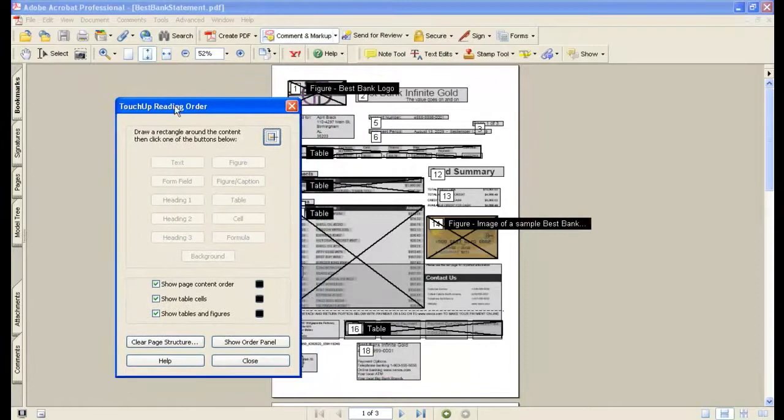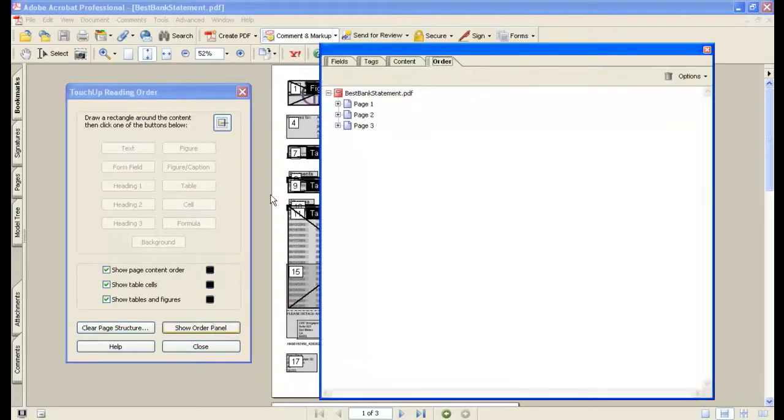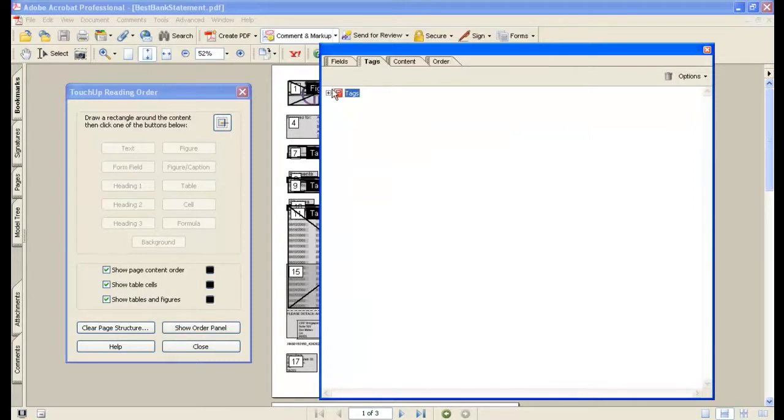I move this to the side. You'll now see that the reading order has been defined. The Best Bank logo will be read first, followed by the title, followed by the page number, and then prepared for, and so on. To look at the tags, we'll just open up the order panel, go to Tags, open up the Best Bank document, and let's start with page 1.